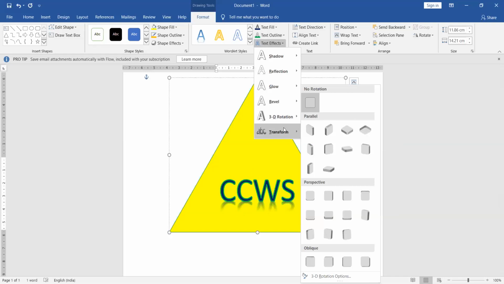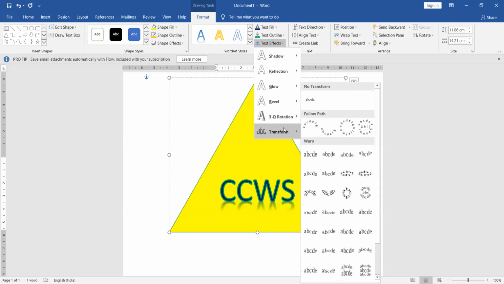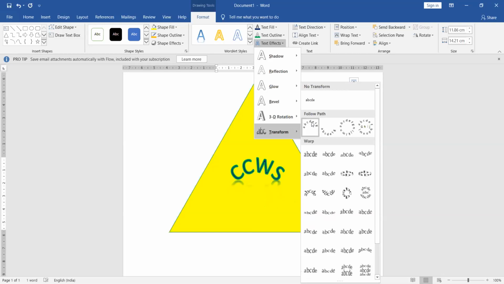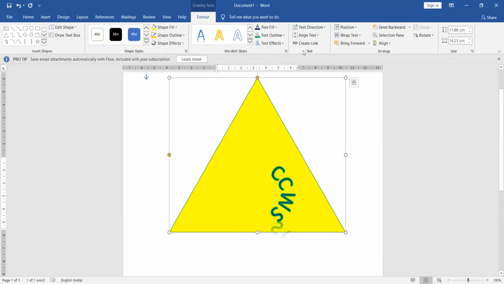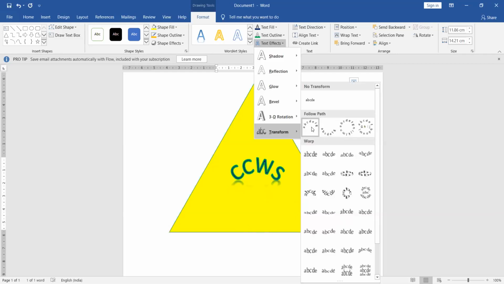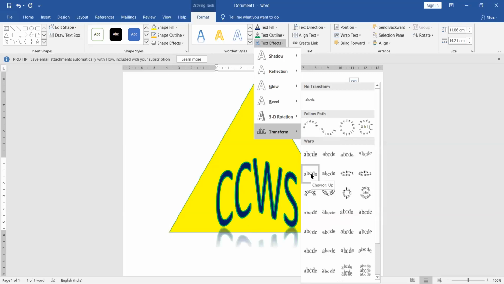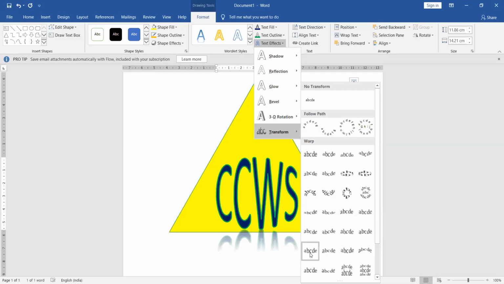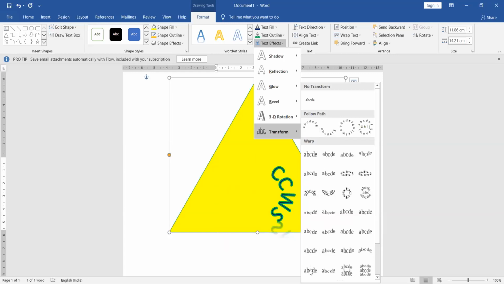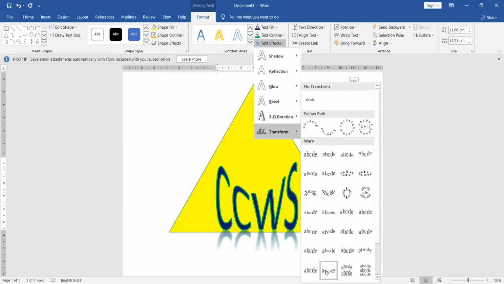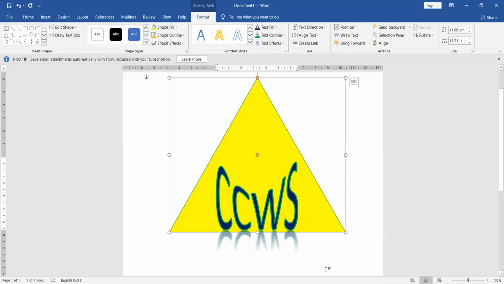And then this transformation. Here you can transform the whole text. Suppose I want to make it like this. All right, so these effects of transformation you can use. I think this is fine. Or you can make it like this also, little wavy. Okay, and you can make it like this also. So all these things better you should try, and then only it will be useful for you.